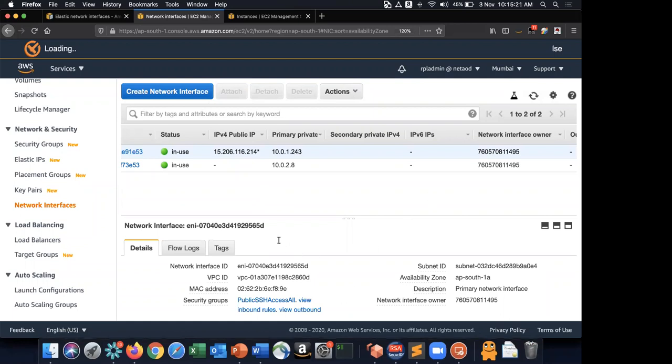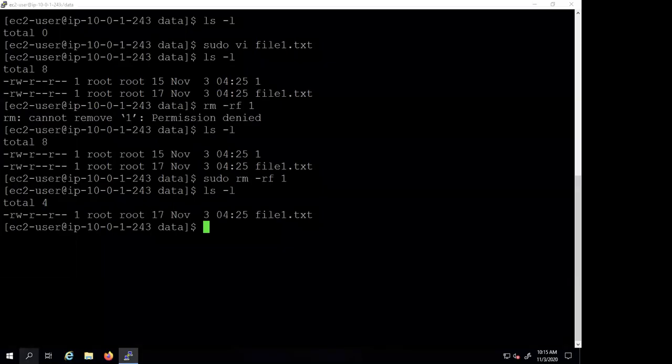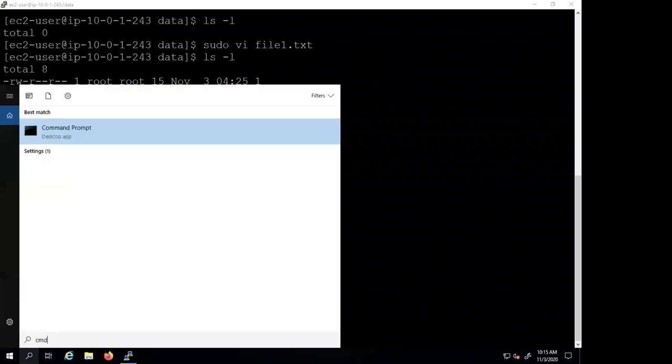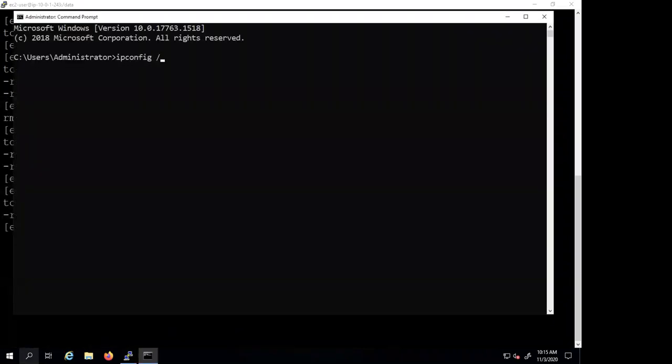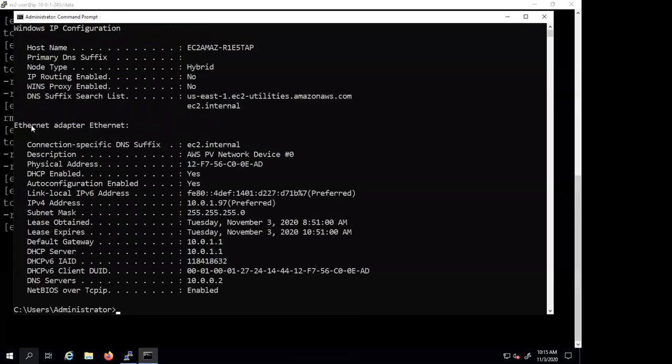Okay, so now I'll just go to one of my Windows machines. I'll open the command prompt and run ipconfig /all. So I have an Ethernet adapter, right? If you see, this is the physical address of the Ethernet adapter, which is basically about 12 characters long, correct? This physical address would be unique across the world.